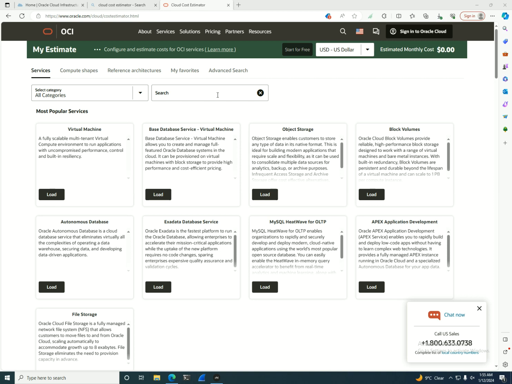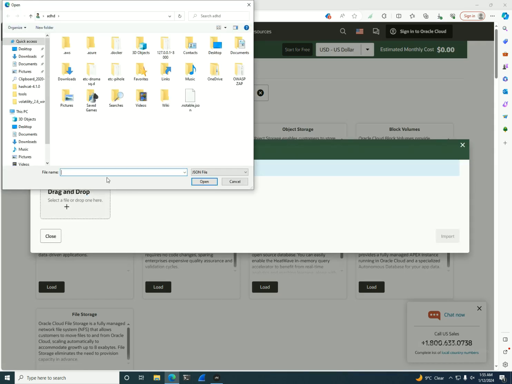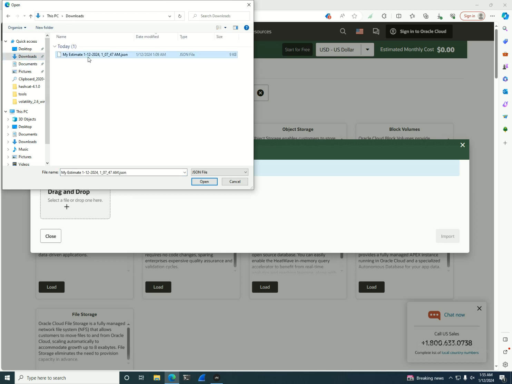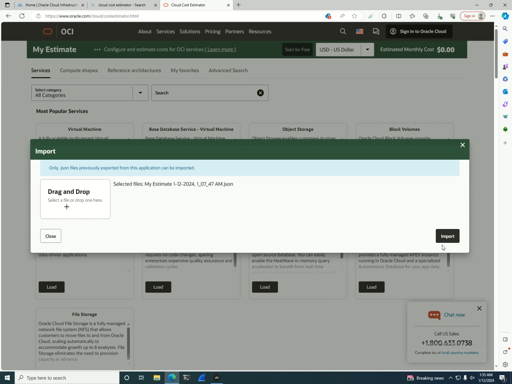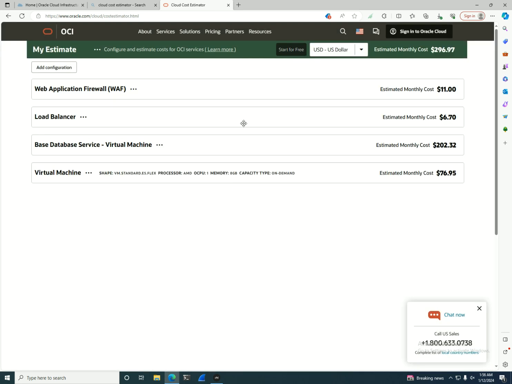So last time, as you can remember, I exported the costs that I was supposed to have by creating those resources in OCI. But now let's say I want to extend those machines. So what I can do in here, I can click import, drag and drop, and the data that was exported in JSON format can be imported back in here.